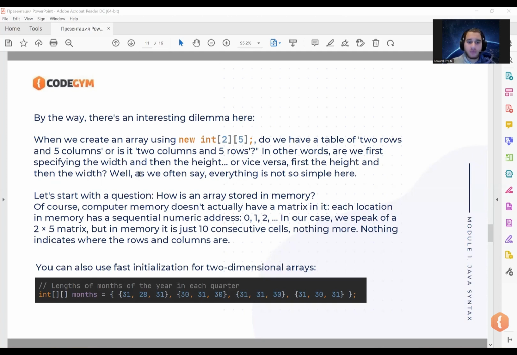Well, as we often say, everything is not so simple here. Let's start with the question: how is an array stored in memory? Of course, computer memory doesn't actually have a matrix in it. Each location in memory has a sequential numeric address: 0, 1, 2. In our case, we speak of a 2x5 matrix, but in memory it is just 10 consecutive cells, nothing more. Nothing indicates where the rows and columns are.